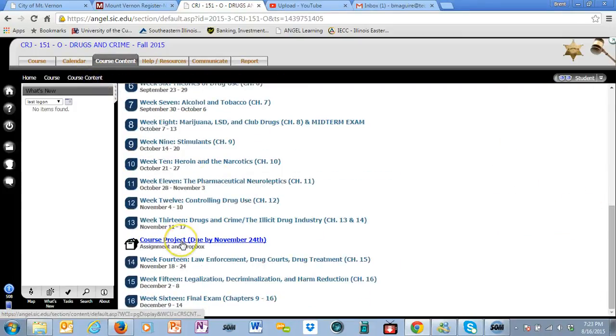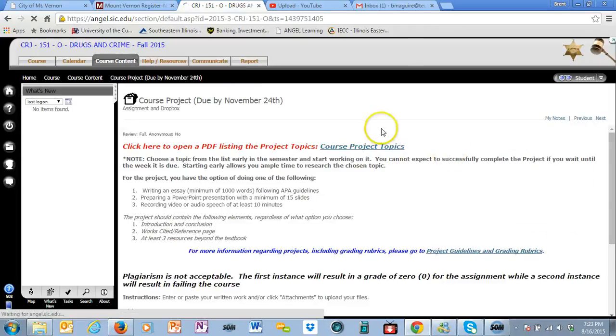Now moving down here, prior to week 14 when the course project is due, you'll see the folder here. By clicking on that, we get all the information we need. One of the most important things to do is to look at the topics, and you want to do that during the first week or two. Make sure that you know what you want to do your project on so that you can start doing research related to that topic rather than waiting later on. And that's just so that you'll be more successful in that, and you'll get the grade that you want.